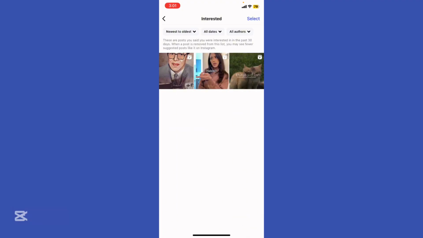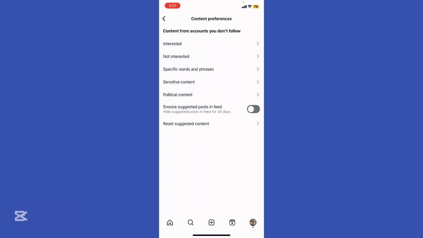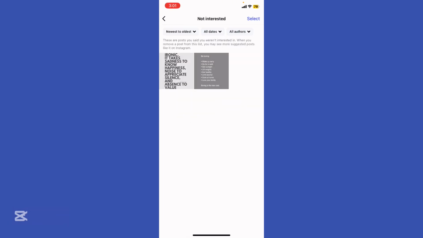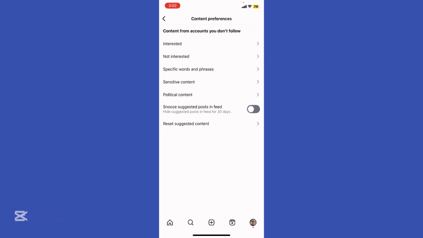First of all, go ahead to the interested, right, and select the content that you're interested in, and as you can see, I don't have one. Right, and then go to the not interested section and make sure to delete any content, or make sure to add the content that you're not interested in those places, so Instagram can minimize those kind of contents.